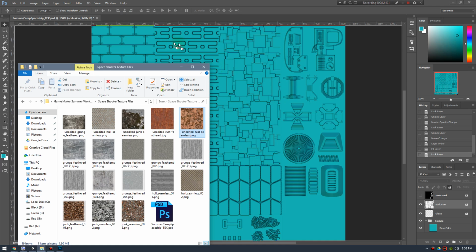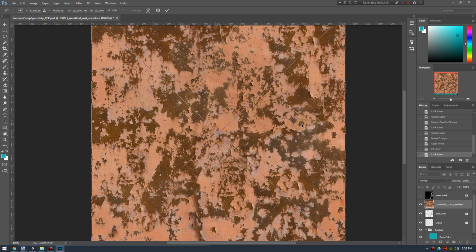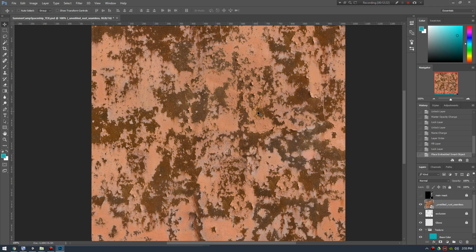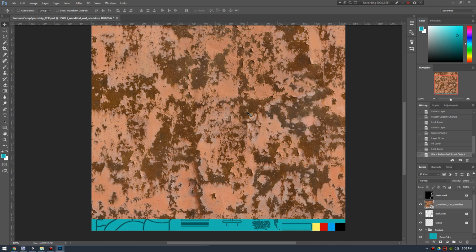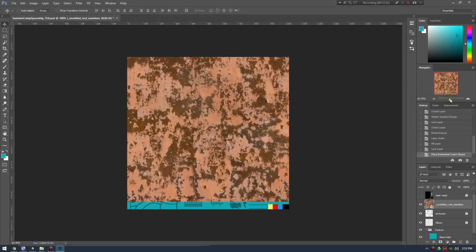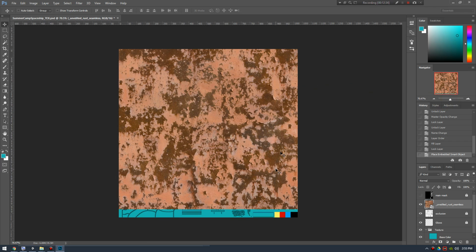There's two ways to do this. I'm going to just drag and drop it right onto my texture. And then I'm going to hit Enter. And there we go. I've dropped a grunge layer directly onto my texture. But this doesn't look very good, does it? We're going to see how we can tweak this grunge map now to make it work with our texture.